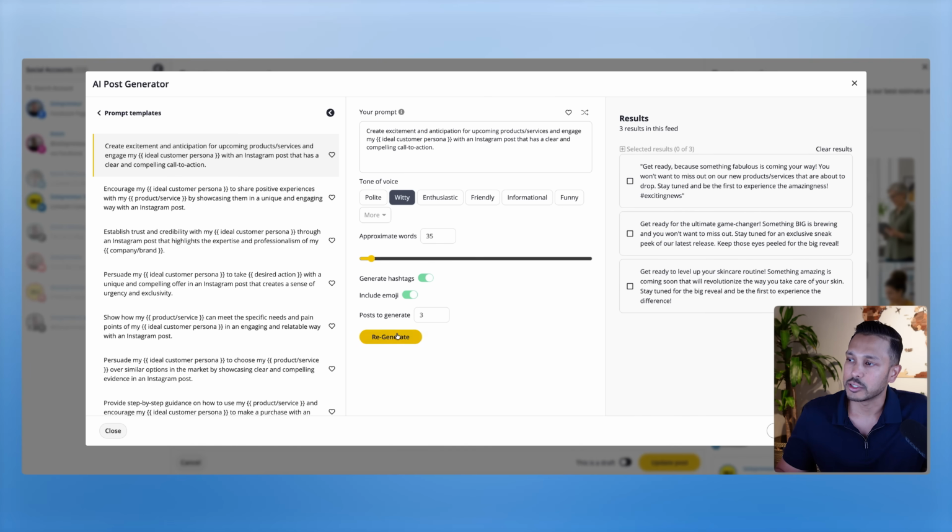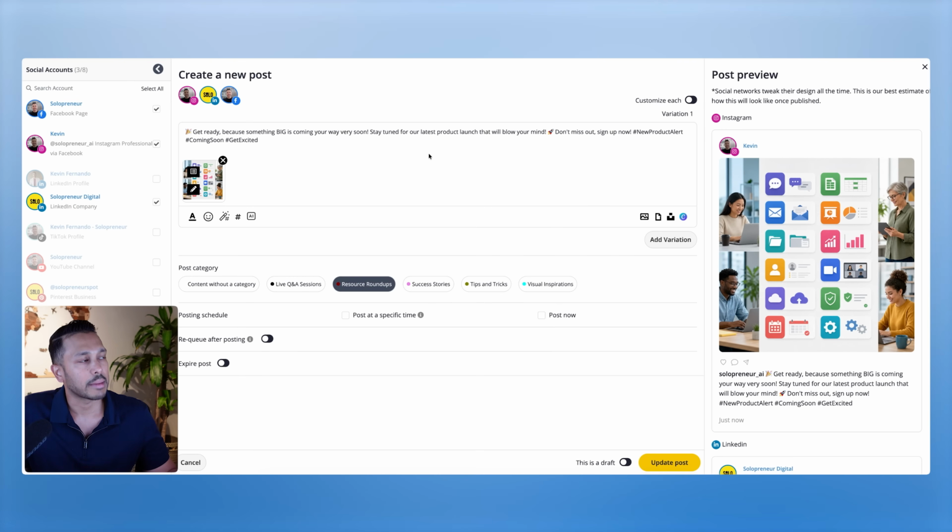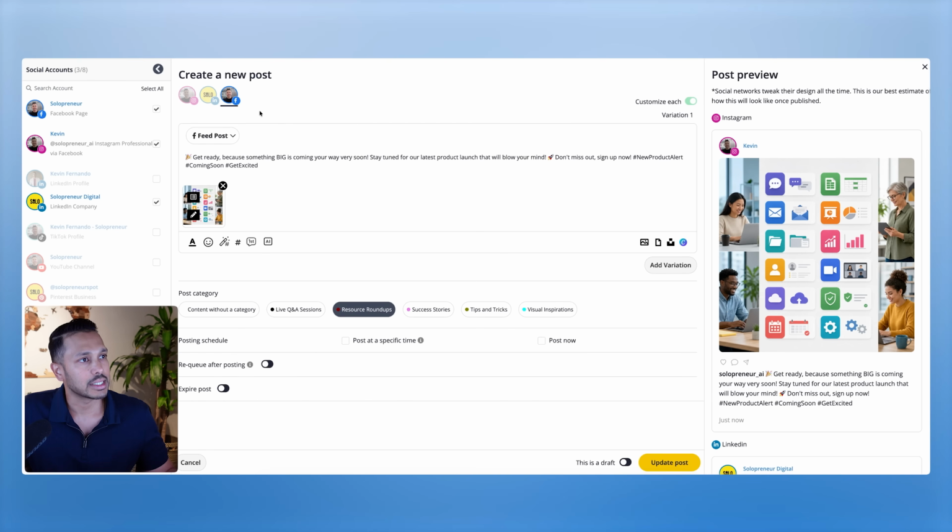Actually, I'm going to go back and generate hashtags and an emoji. And so you can see there, and then you can just use selected and it'll drop that prompt in. So you can kind of co-write with the AI and have it help you write the post that you need. And you can even hit customize each and change them for each of them if you'd like.